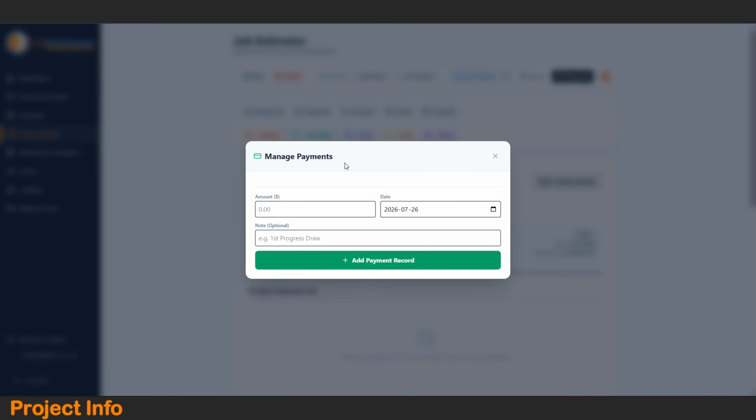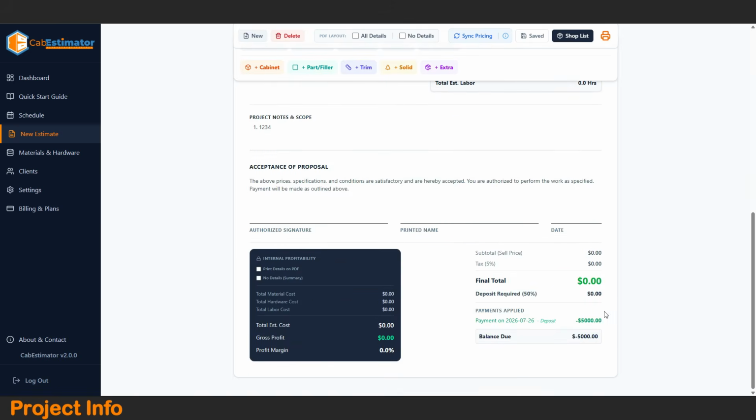We give you the option to manage your payments here. You just click on Payments, put in the amount, the date, and the description, like deposit or first draw, etc. These payments will show up at the bottom of the estimate in the totals area and be deducted automatically.